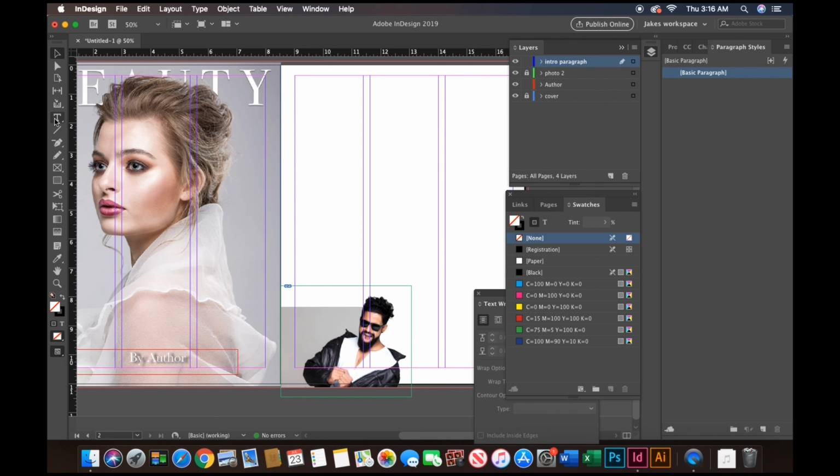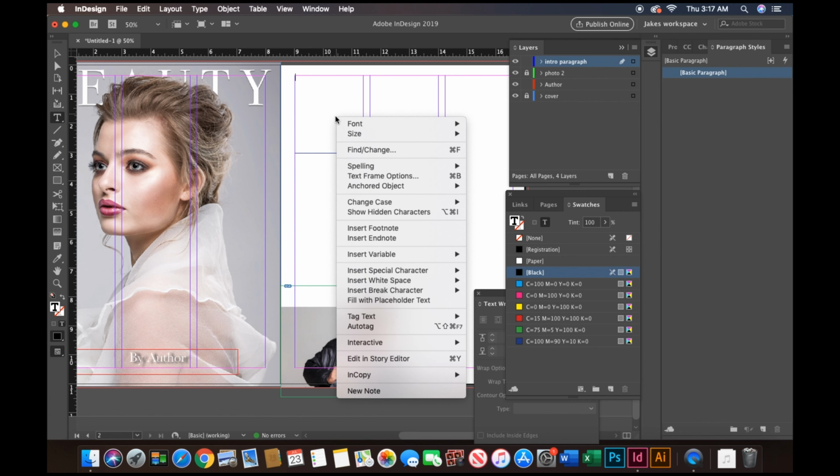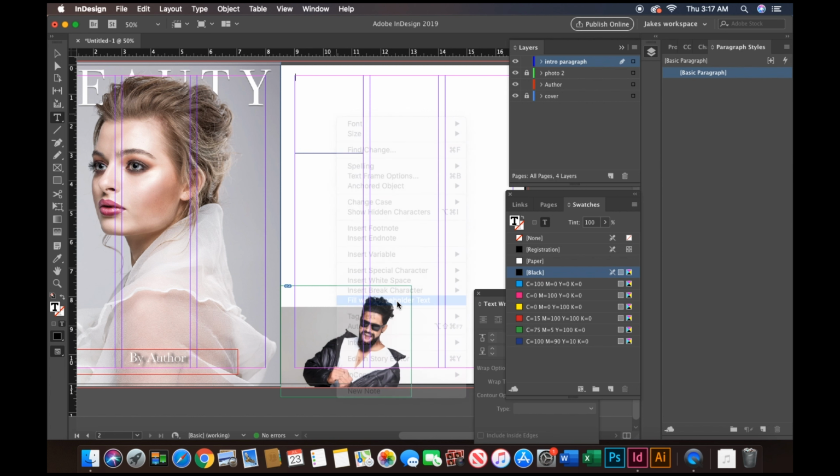Click OK. Alright, so I'm going to grab my text layer here, drag just a small box right on the inside of these columns. These columns will help guide where our body text needs to be. So I'm going to right click and hit fill with placeholder text.